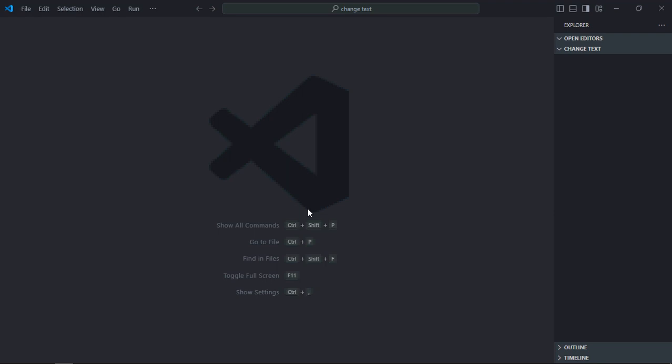Hi everyone, so in this video we'll learn how to change a text on button click using JavaScript. So let's get started. First of all, we need an index.html file, so let's create one.